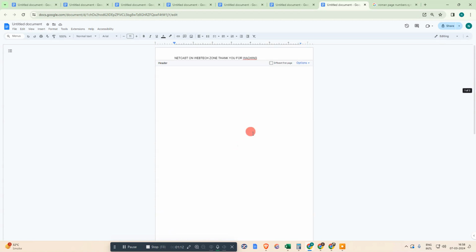Make the first page different. Now we need to delete that header. Okay, now if I continue, you can see there is no header on the other page. So we made the first page a different page, so the header won't continue to the other pages.